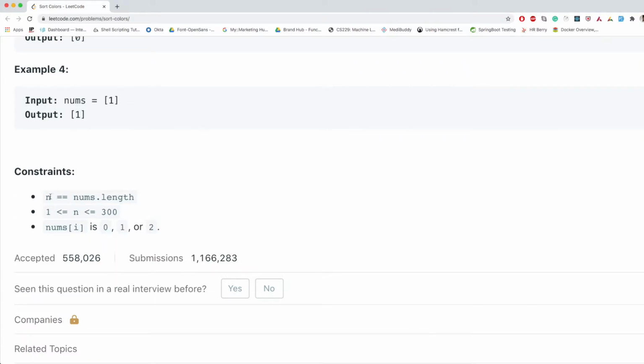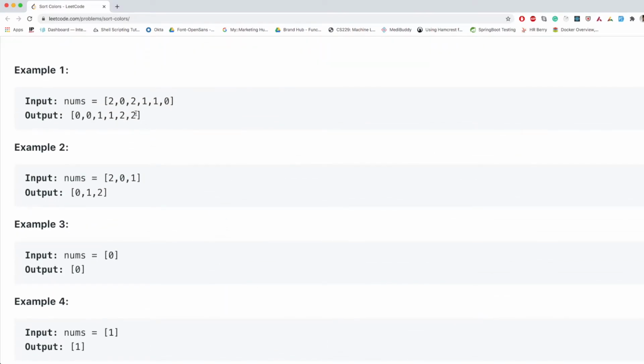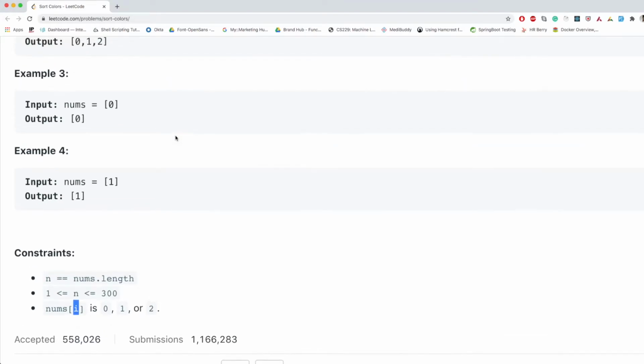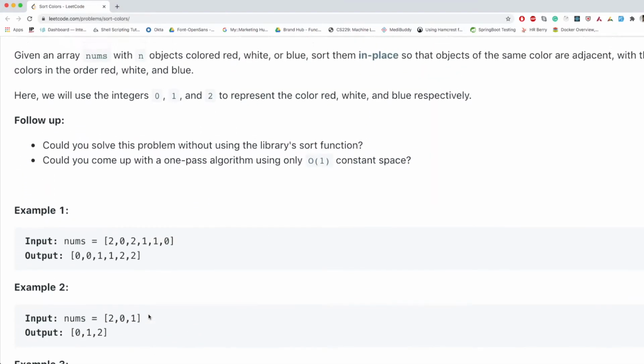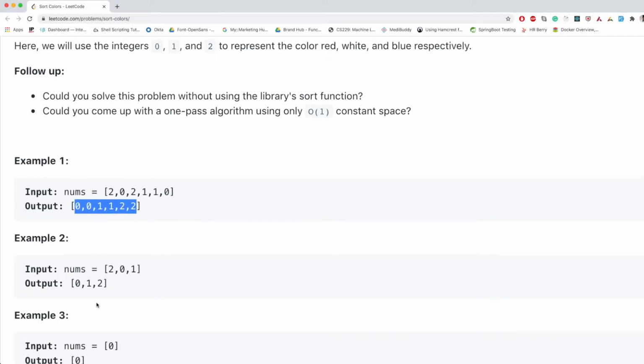Here you have a few constraints: n equals nums.length, that means the number of objects is n, and n will lie between 1 and 300, that means the number of elements in the array will be in the range 1 to 300, and the value at any position i is 0, 1 or 2. So here we know that in our array we will simply have three different types of elements, which are 0, 1, 2, right? And now we have to find a solution where we can give something like this, right?